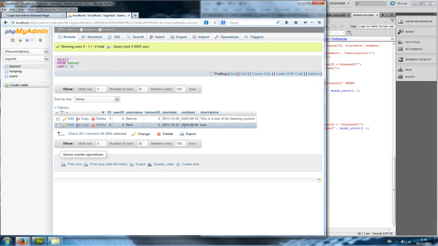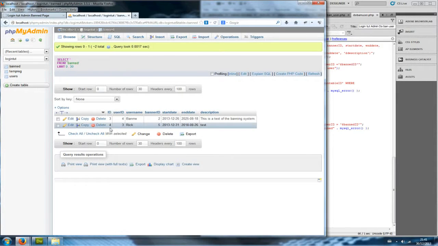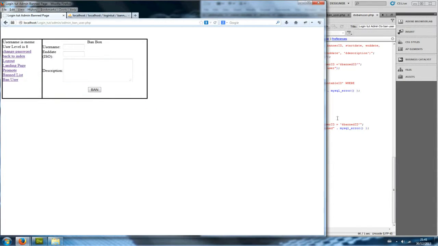Let's start the test out here. And now if you look in the users, you'll see under ban, oh, it's got the ID of 4, so I know that he's been banned. If I want any more information, I look in the bans table. ID 4, that's what happened. Okay.